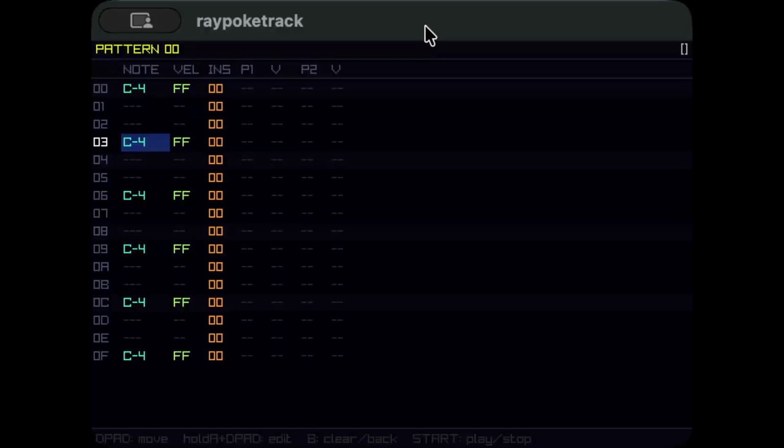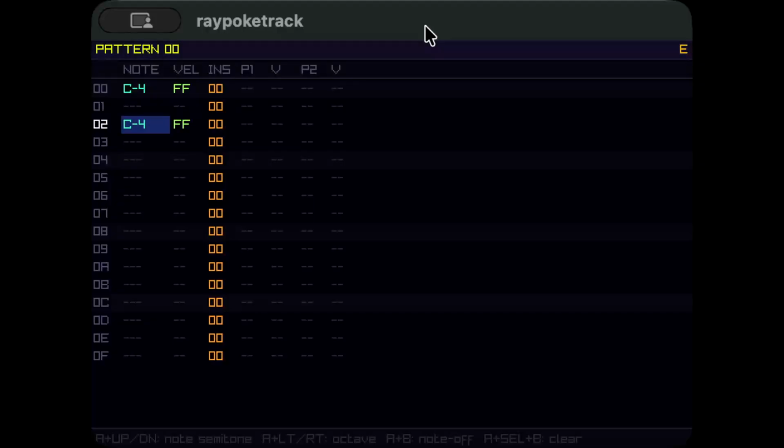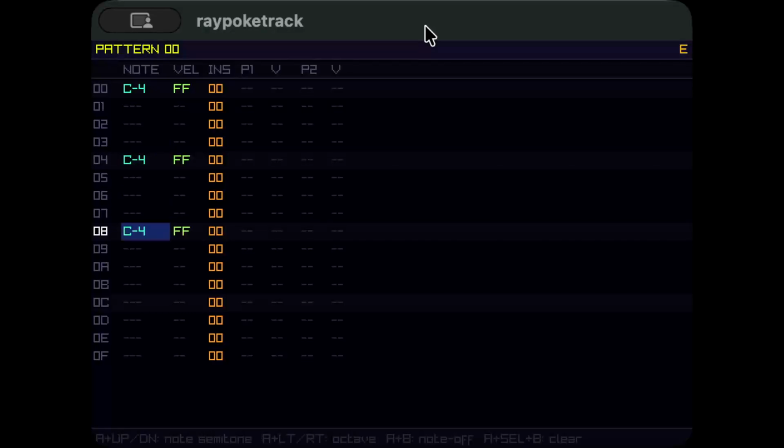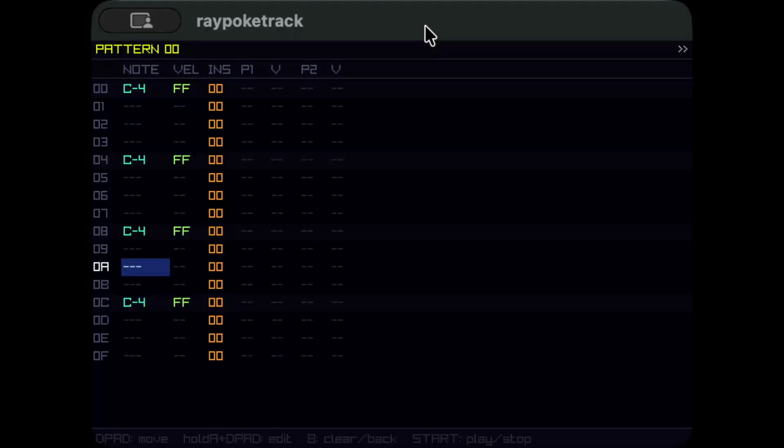Now I don't really like this, so I'm going to delete some of this. A faster way to delete is to just hit the Y button, which clears an entire column, so you can go like that. So if I go like that, those are a little too close together. Okay, that looks good. Let's try that. Okay, perfect.